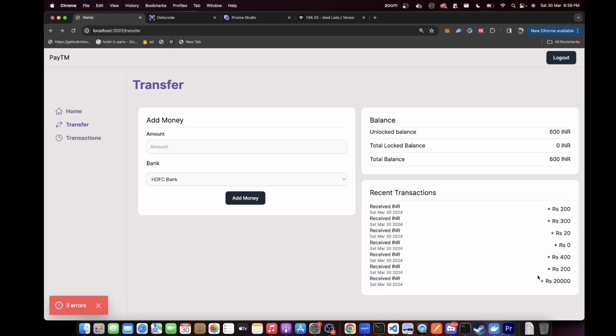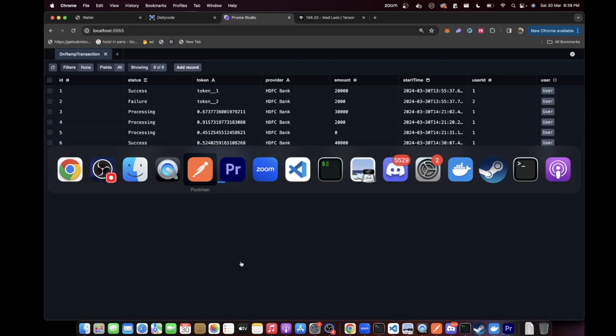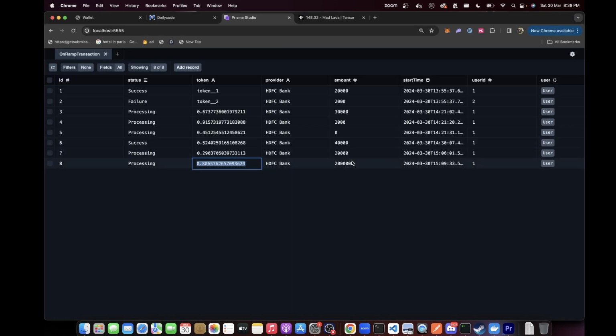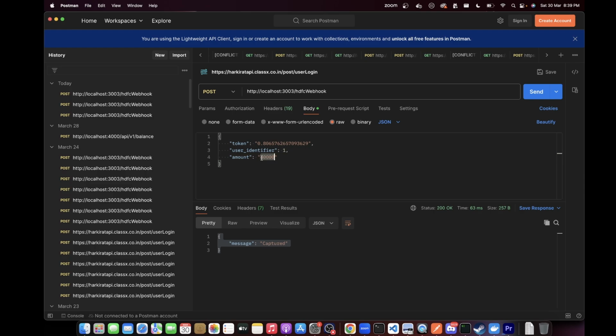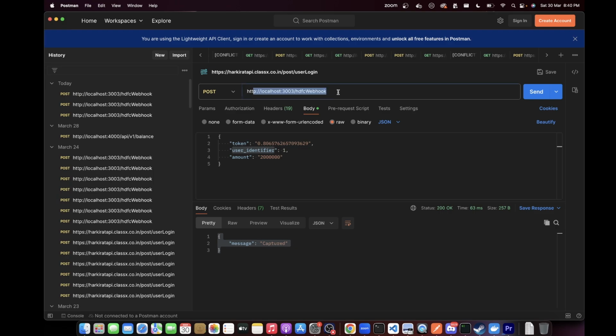How will this pending request become successful? This pending request will become successful if I take the token for this specific ID, I take the amount for this specific transaction, I take the user ID who's interacting for this specific transaction, which is user number 1, and I send a request to localhost:3003, which is running my bank server.